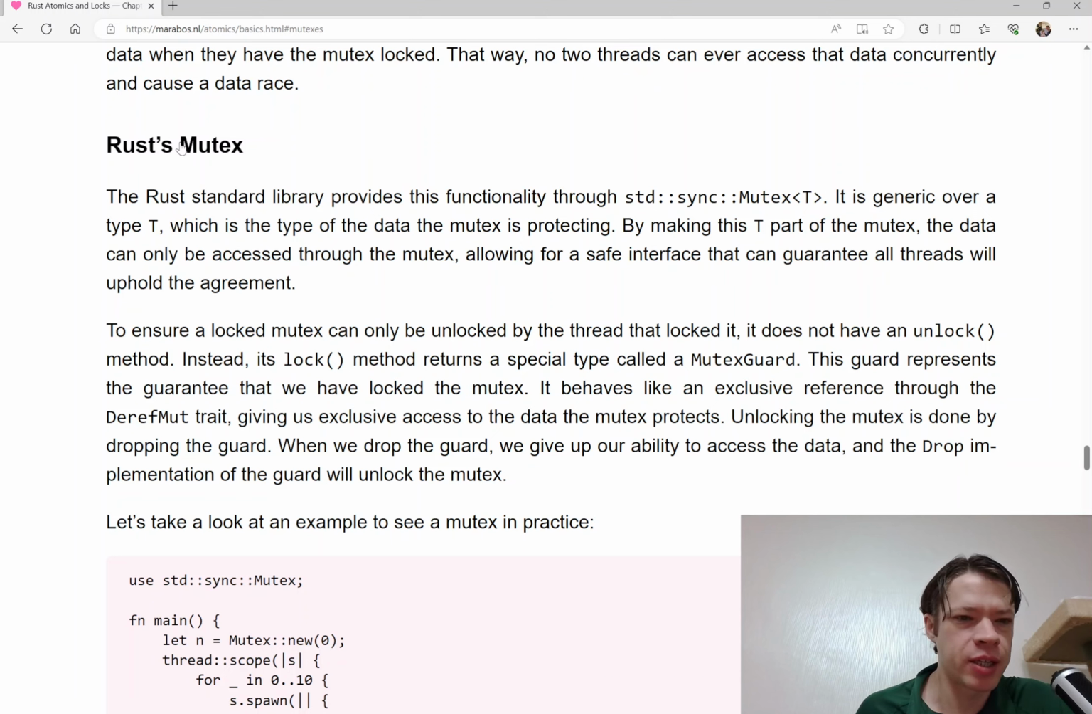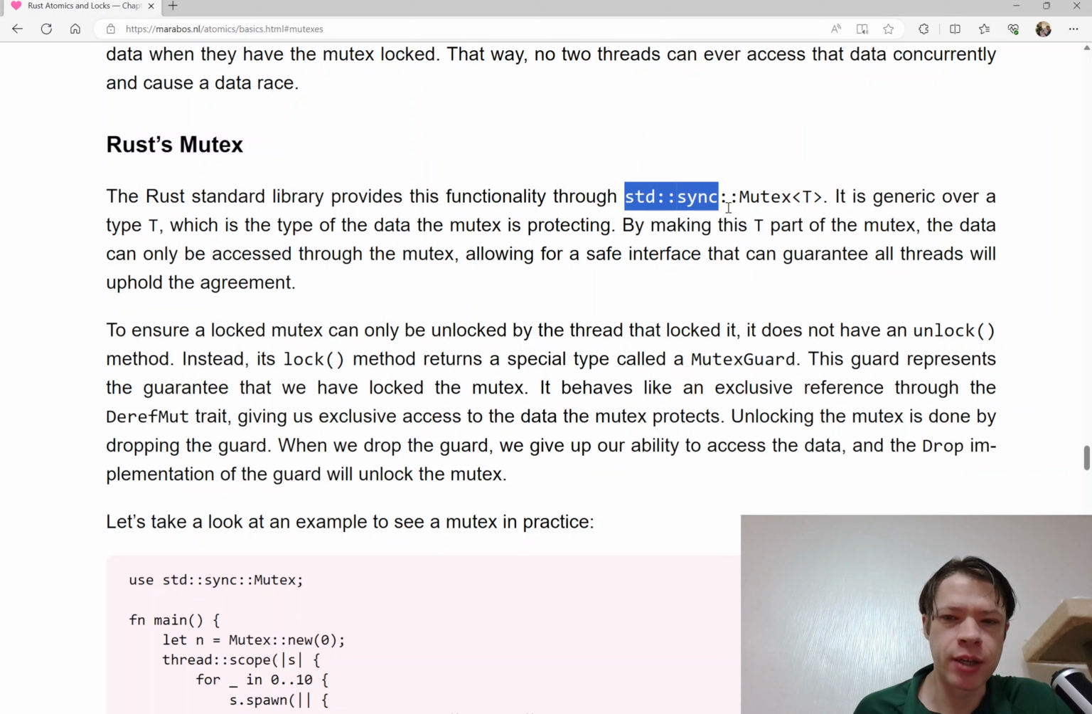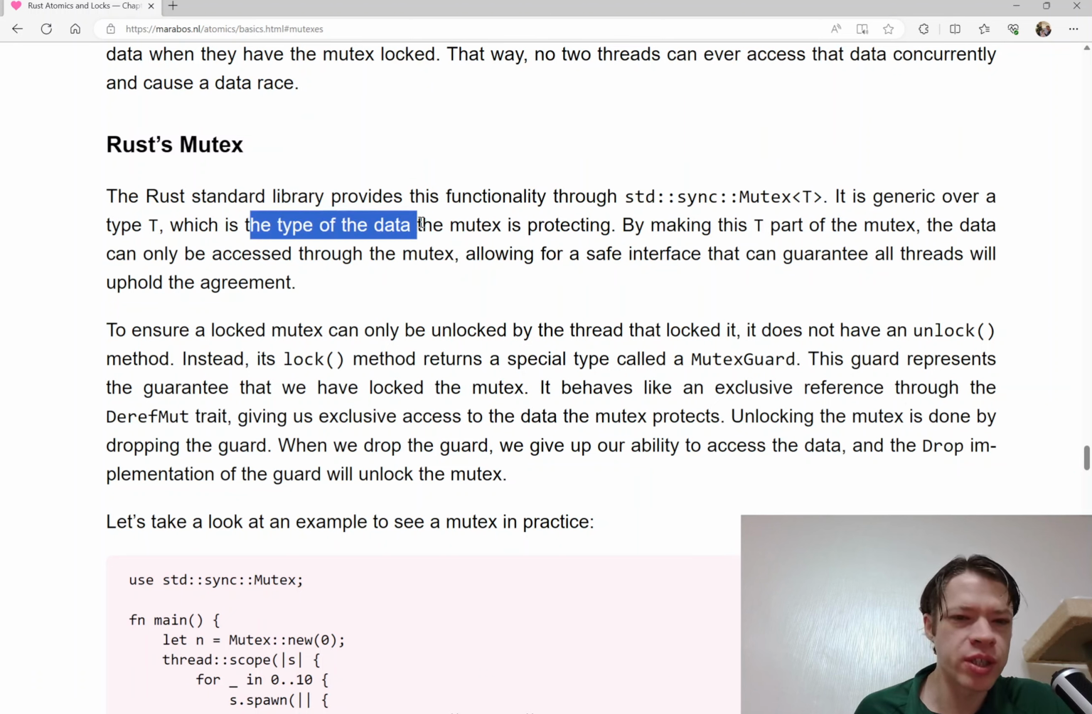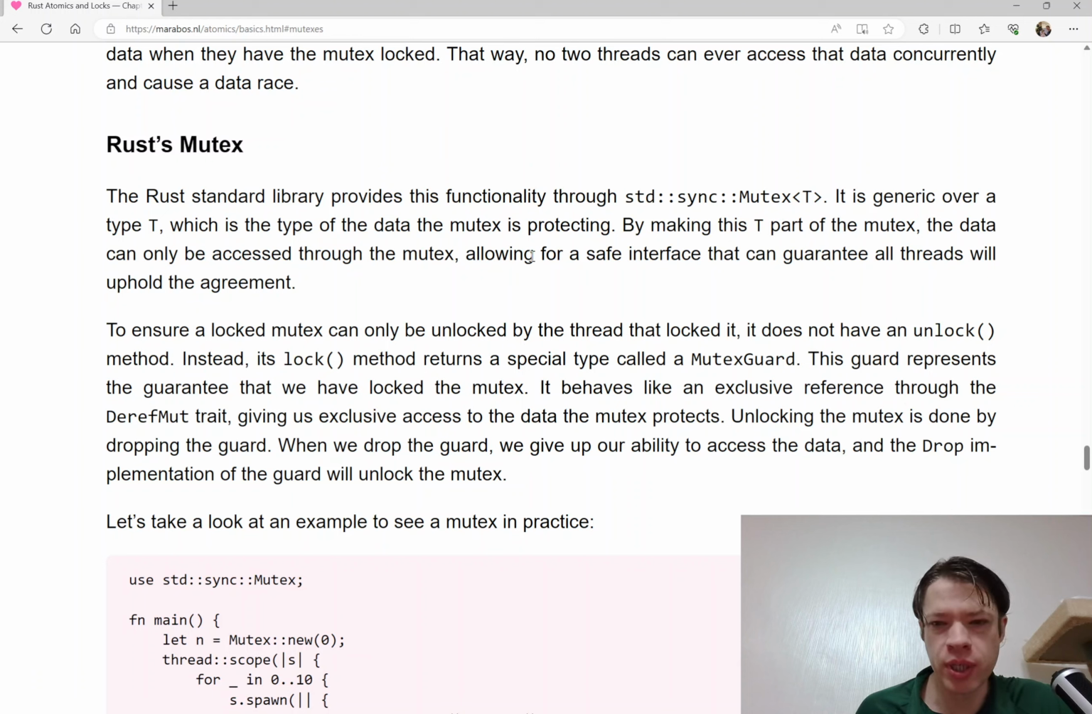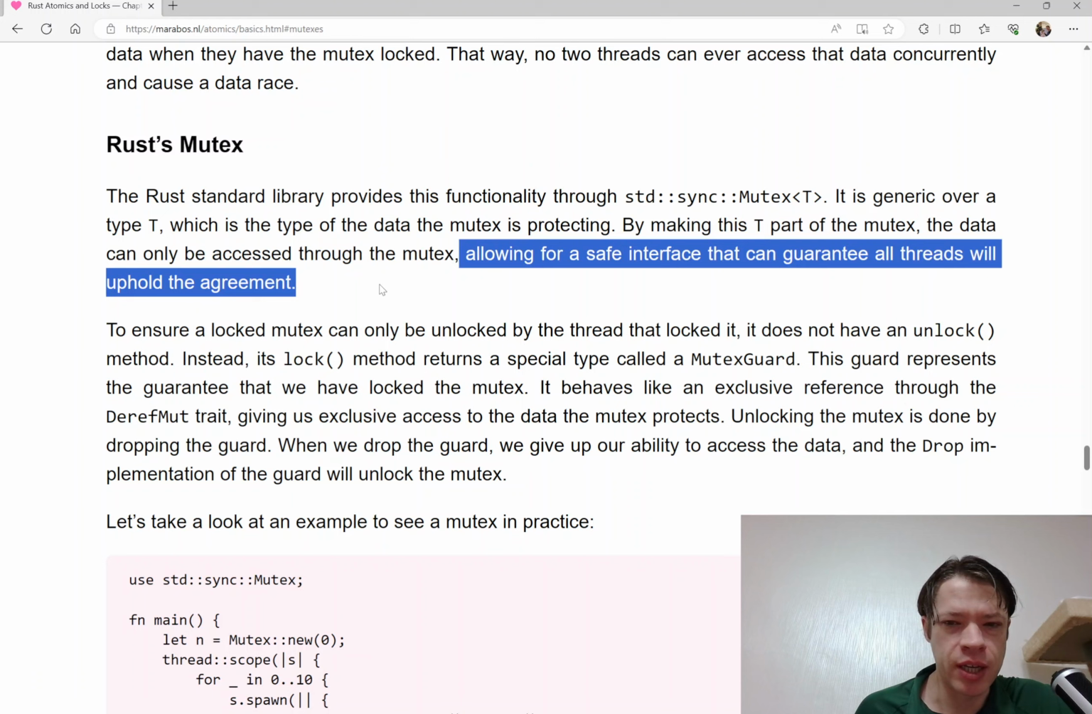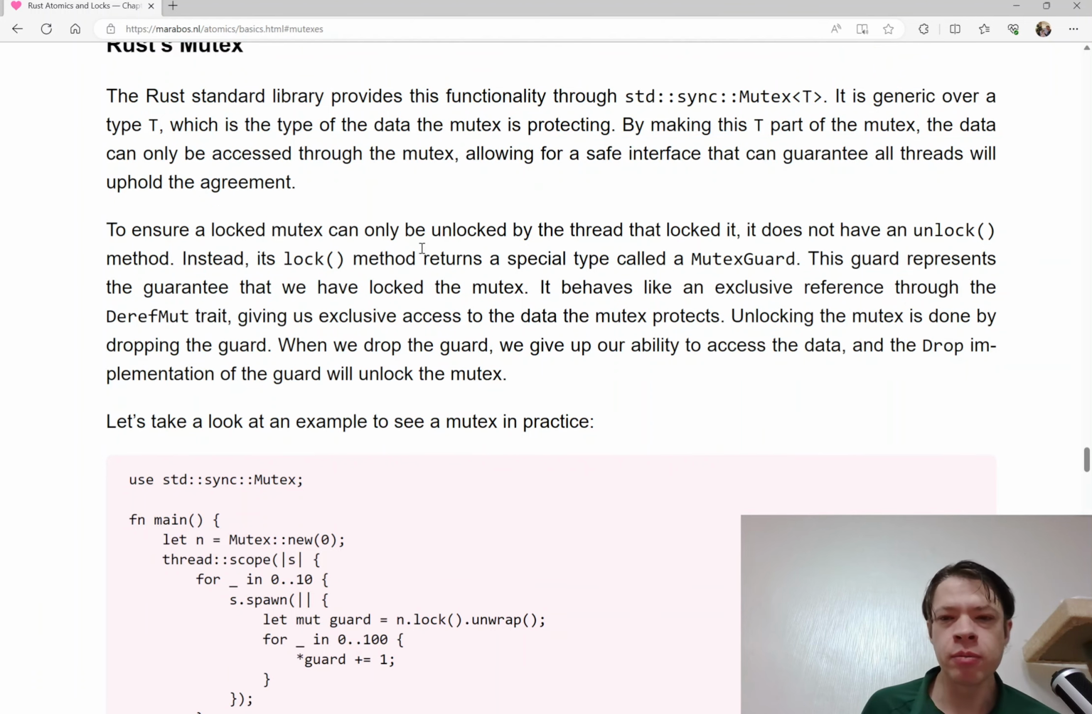And then getting into Mutex. The Rust standard library provides this through std::sync::Mutex, and it's got this generic T here, which is the type of the data that the mutex is protecting. And by making this T part of the mutex, the data can only be accessed through the mutex, and that's the safe interface that it provides.